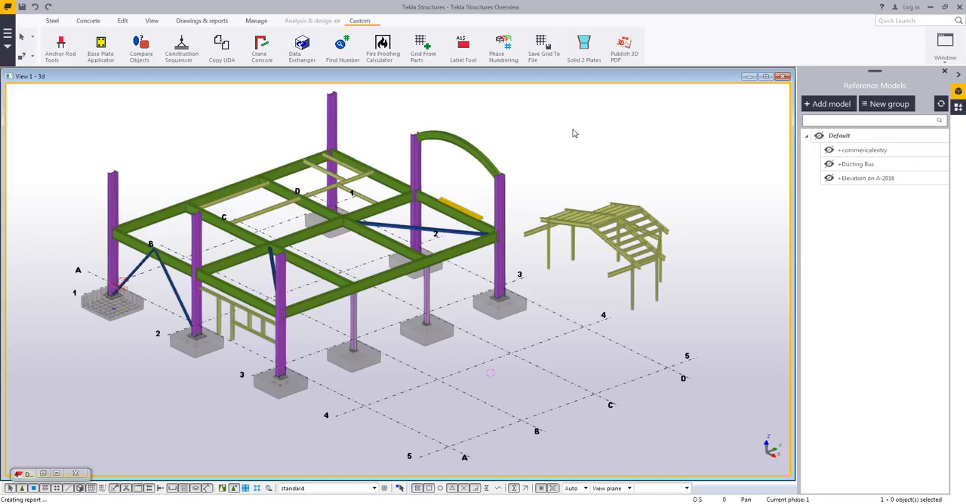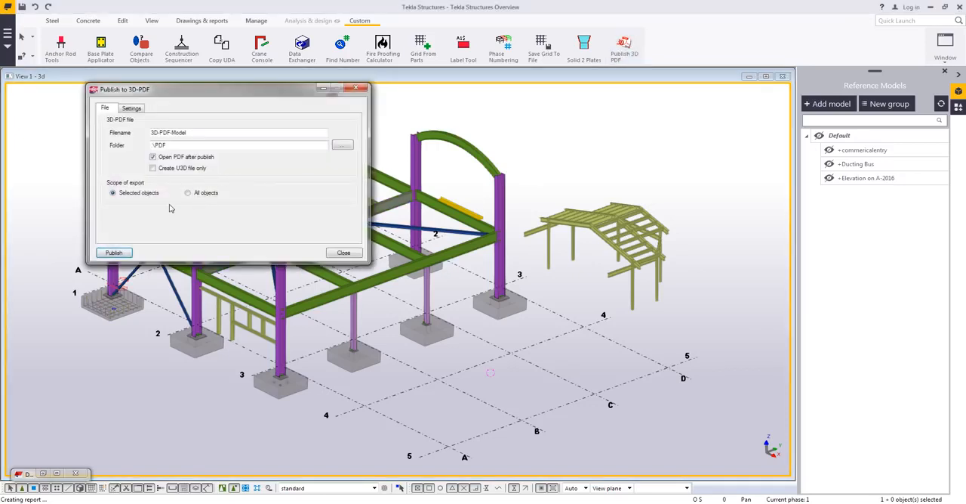A Tekla extension is kind of like an app that's available for download from the Tekla warehouse, and you can use it to add on to the program to give it features and functions that it couldn't do before, or to help speed up some different workflows. So this one is available for download as part of your Tekla maintenance. It's called Publish to 3D PDF, and if I run it, I have the option to do either selected part of the model or all objects.